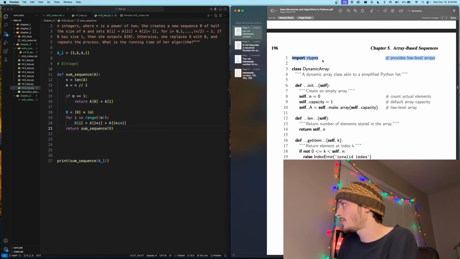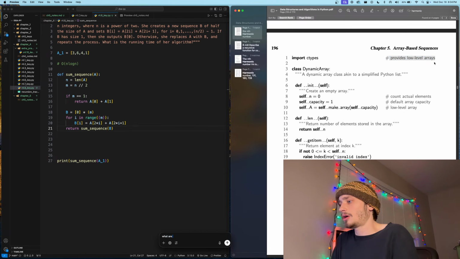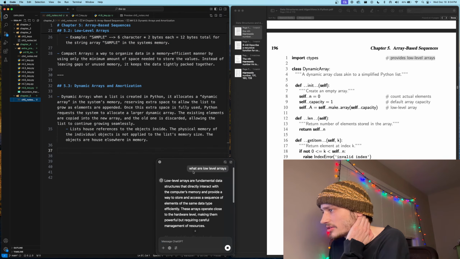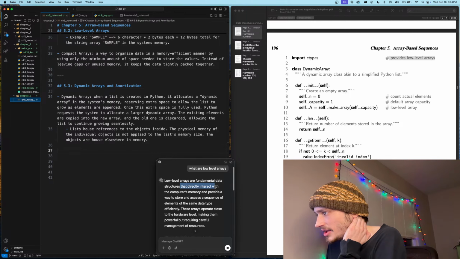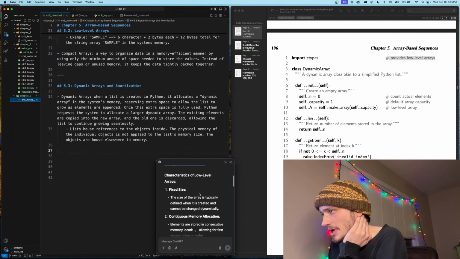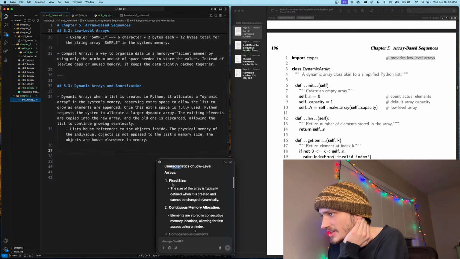So we have some import ctypes, which provides low-level arrays. So what are low-level arrays? Low-level arrays are fundamental data structures that directly interact with the computer's memory and provide a way to store and access a sequence of elements of the same data type efficiently. These arrays operate close to the hardware level, making them powerful but requiring careful management of resources. Characteristics of low-level arrays: fixed size.